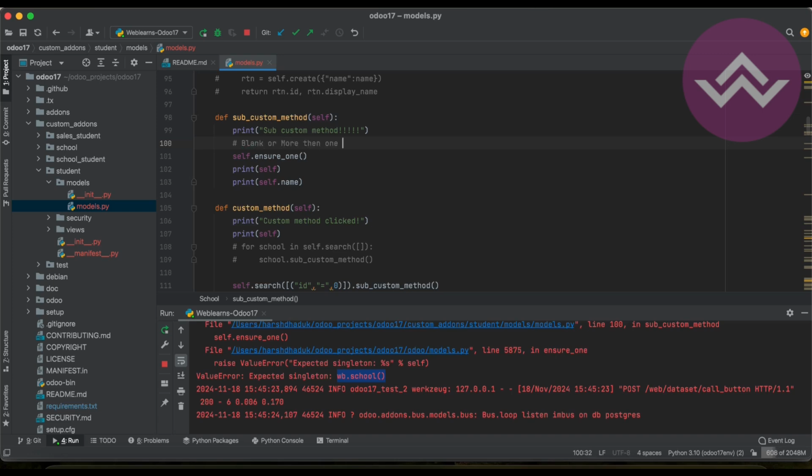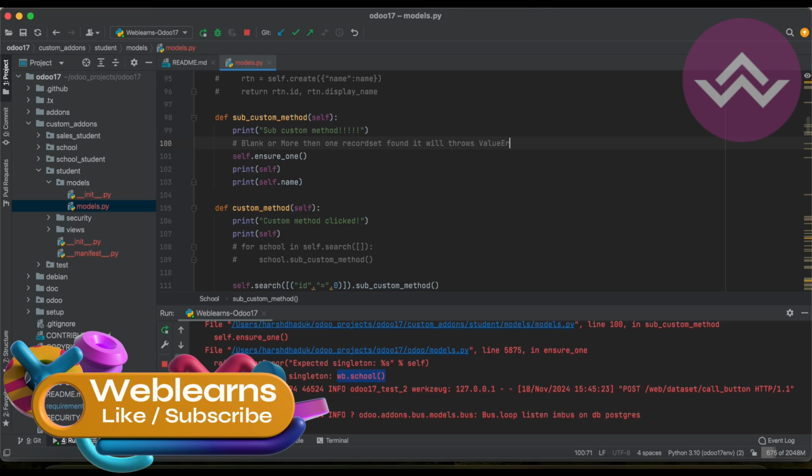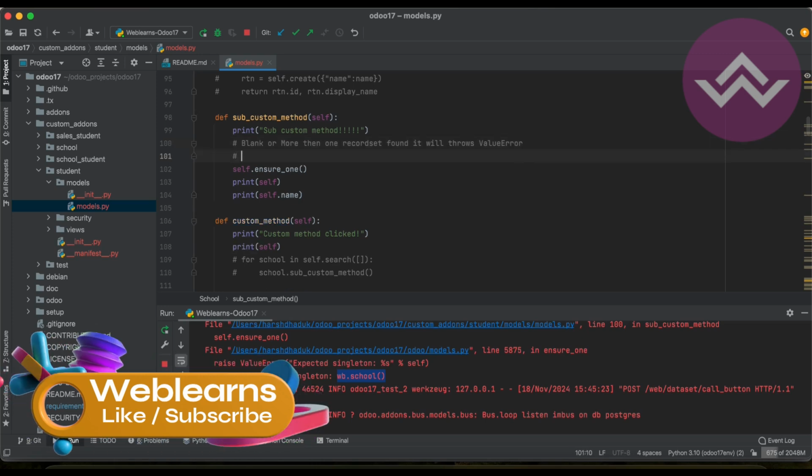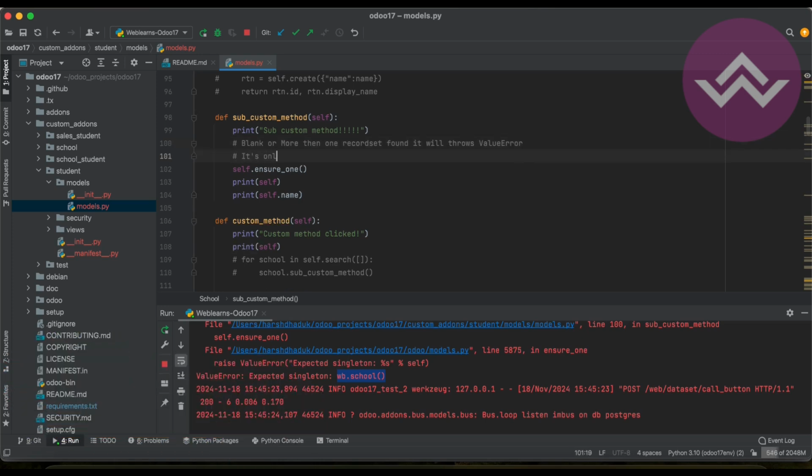So a blank record set or more than one record set found will throw ValueError. It only accepts a single record set. Okay, so you can search this keyword in your community add-ons files, or in enterprise, or in your custom add-ons files. You will find it like this. That means it will only perform on a single record set. So this is the main purpose here.